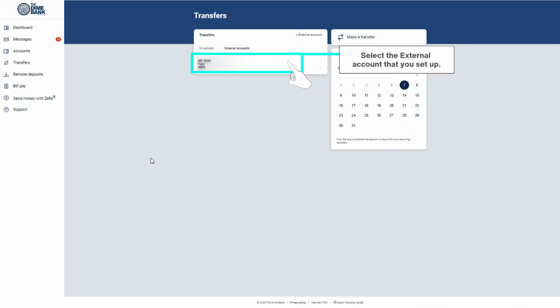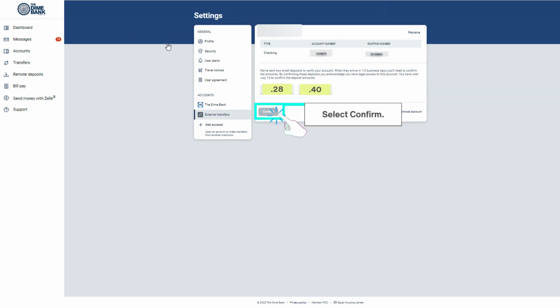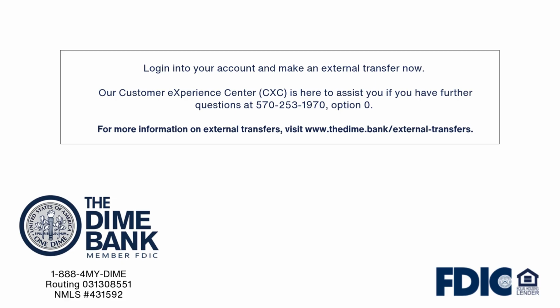Select the external account you set up. Enter the first amount of the small deposit received. Enter the second amount of the small deposit received. Select Confirm. Once your external account is verified, you can now use Make a Transfer to move funds between accounts.